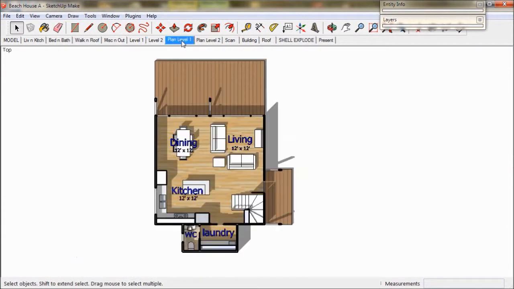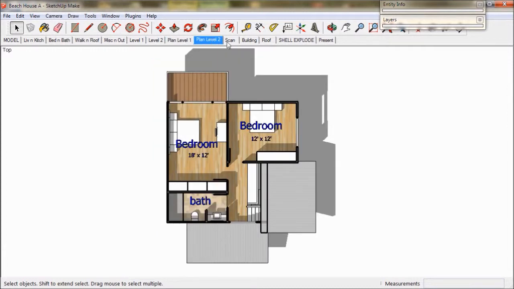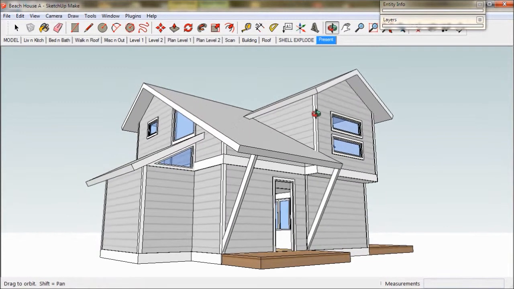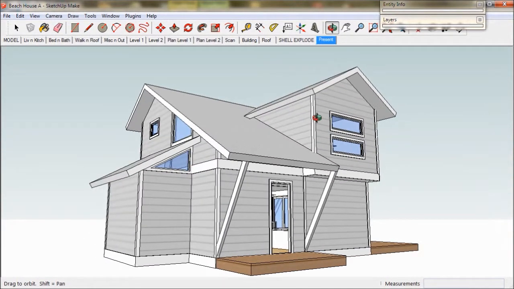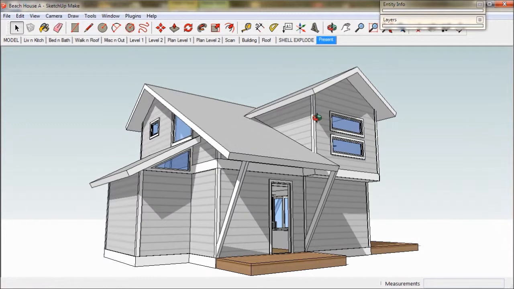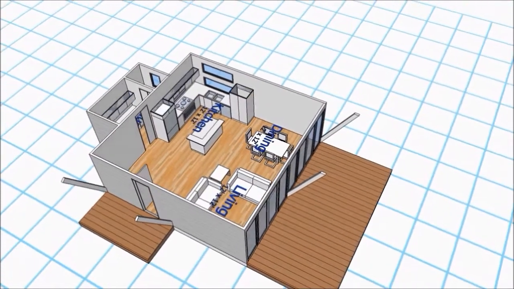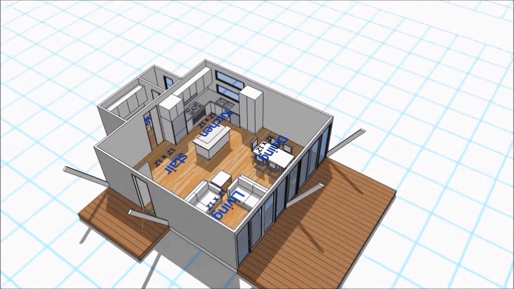TreblD floor plans are automatically generated by the 3D model. It's all done automatically as you create it. And we have a scene that shows only the roof to make it easier to work on, and also a present scene for 3D presentation. You can take a look at the TreblD Beach House tutorials for detailed info on all these other scenes.